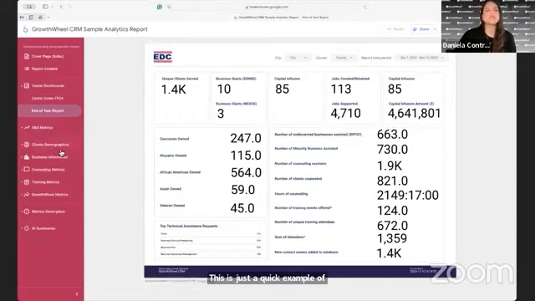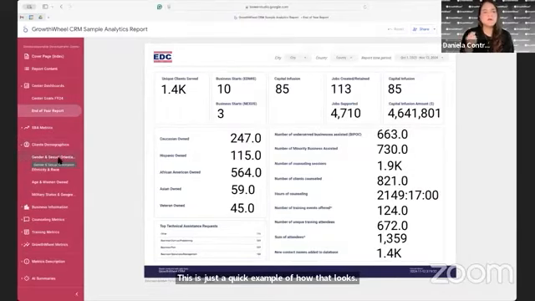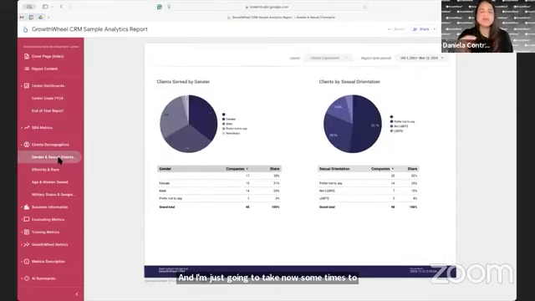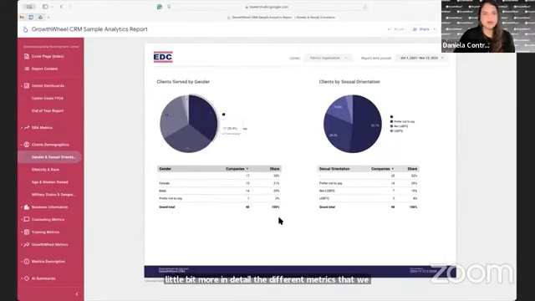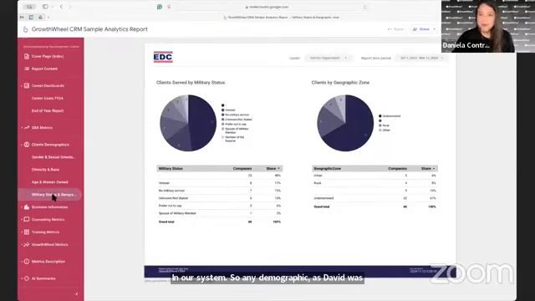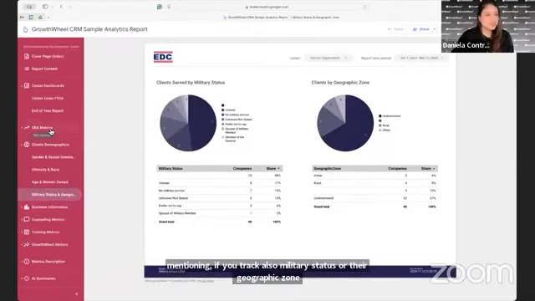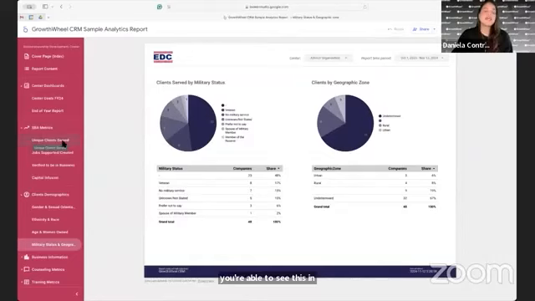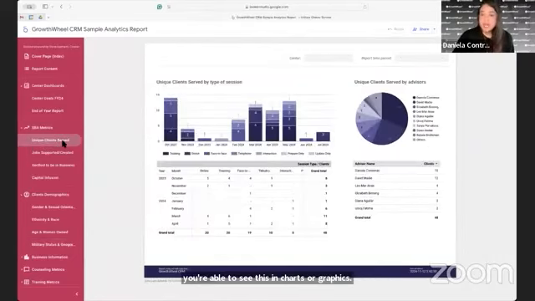And I'm just going to take some time now to show you a little bit more in detail the different metrics that we can track and how that is visible in our system. So any demographic, as David was mentioning, if you also track military status or their geographic zone, you're able to see this in charts or graphics. Let's say that you want to see the clients that you've been working with or that your team members have been working with. You get a breakdown by month, and you also get a breakdown by your team member.